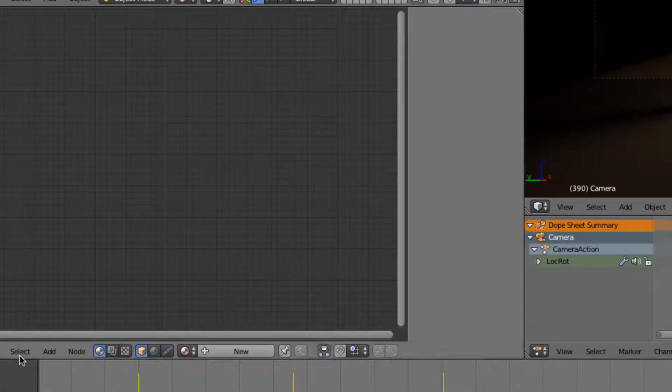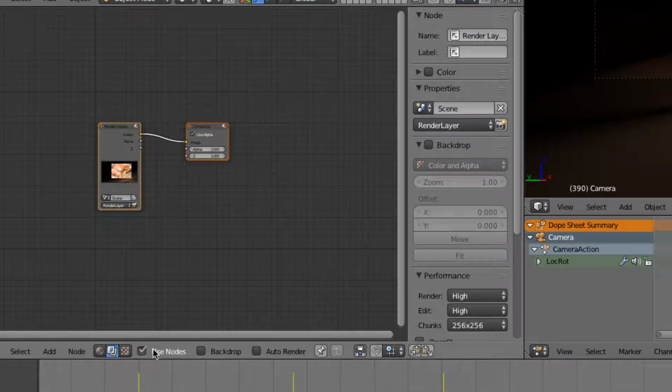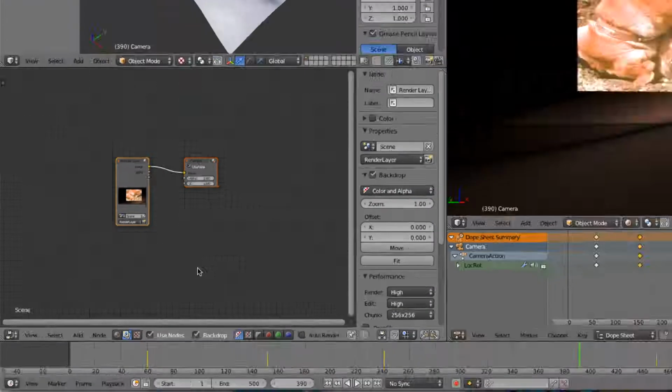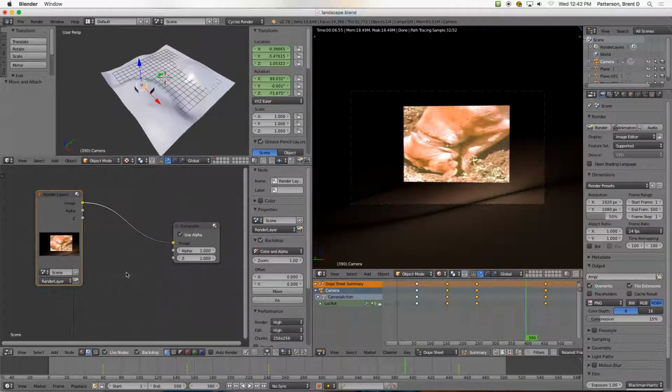So what I'm going to do is come over here, and instead of editing material nodes, I want to edit compositing nodes. That's right here. And I want to use nodes. I don't know why that button's there, because if you're here, you're obviously going to use nodes. Not always, there's other things that you can do. And then I also want to have a backdrop, which shows me the changes that I'm making as I see them. So I'm going to zoom in using the mouse wheel.